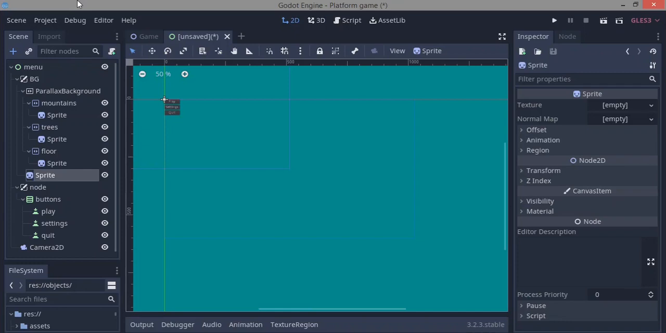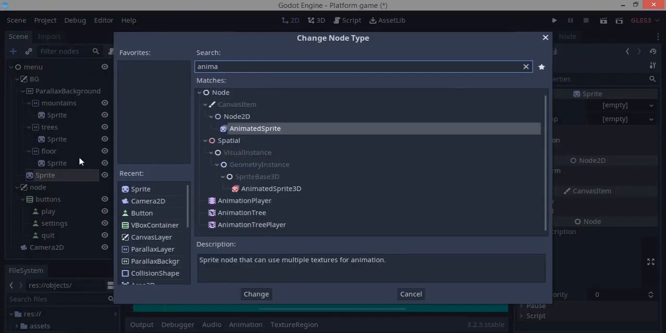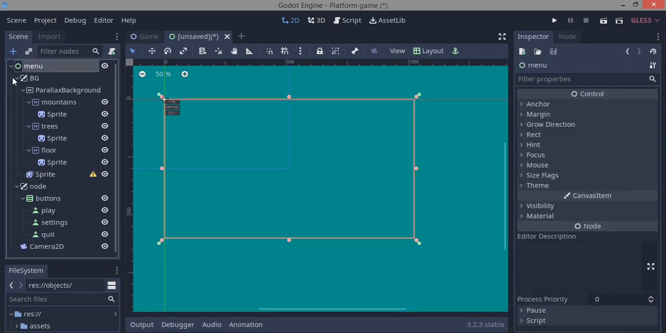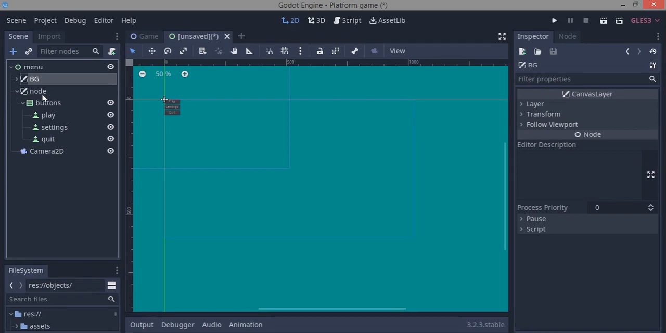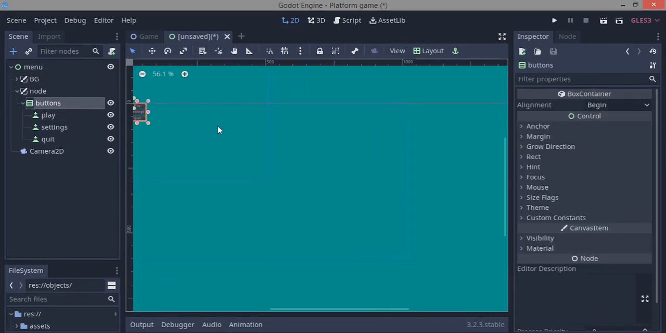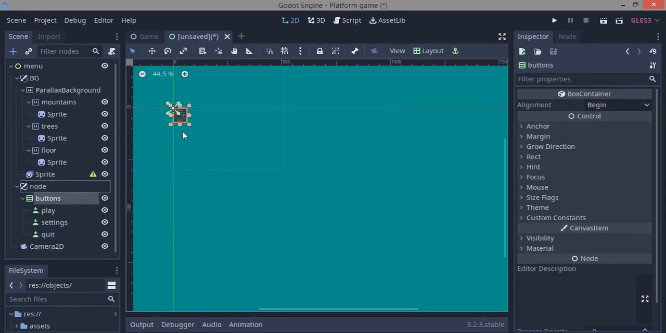Actually, this is not a normal sprite, it's an animated sprite, so I just have to change that. Okay, so the next thing, still under the menu, we have another canvas layer node, and this is going to be our buttons, and I'll just center them and do everything here.